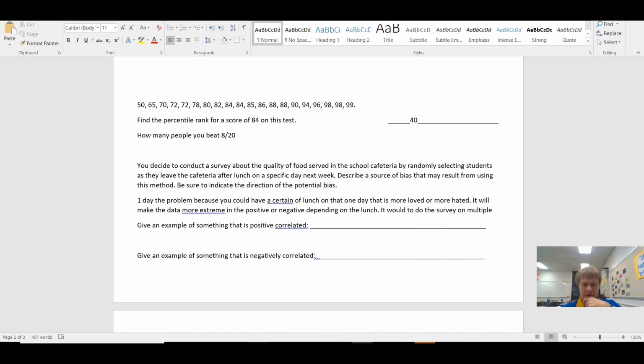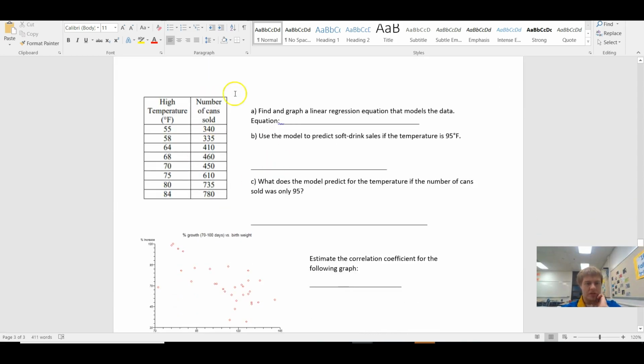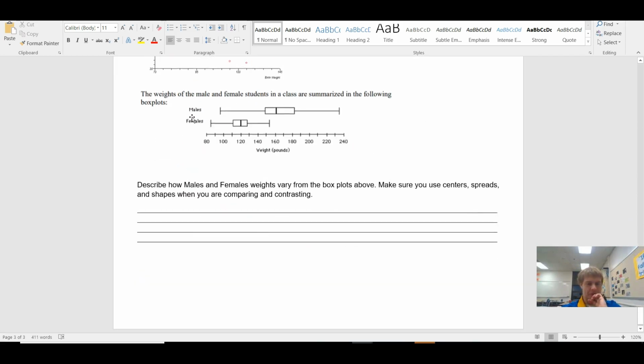Okay, we'll try the next problem. We need to give something that is positively correlated. That's easy. You just say two things that when one goes up, so does the other. So height and weight, because as someone gets taller, generally they weigh more. Something that's negatively correlated, as one goes up, the other goes down. So maybe temperature and altitude, because the higher you go up, the lower the temperature will get, because outer space is cold.